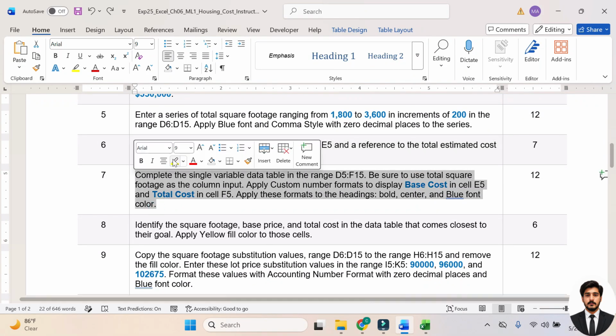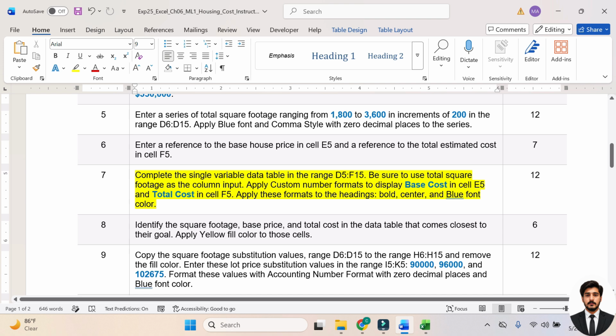Now step number 7. Step number 7 is complete the single variable data table in the range D5 up to F15. Be sure to use total square footage as the column input. Apply custom number format to display base cost in cell E5 and total cost in cell F5. Apply this format to the heading, bold, center, and blue font color. So basically, in step number 7, first we will complete the single variable data table and we will take the range D5 up to F15.